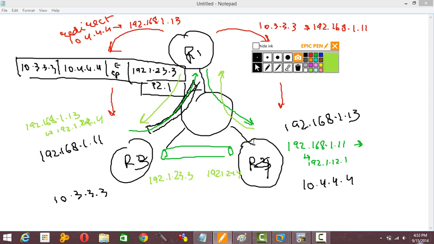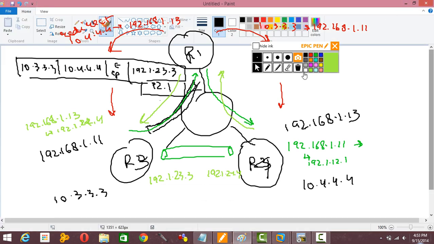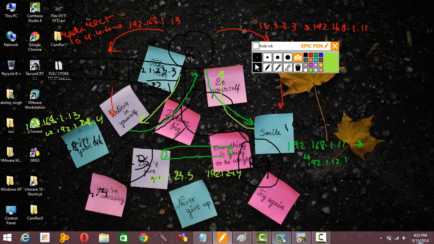The request goes to R1. This R1 replies with the destination to R3 again. Yes. And then R3 goes straight. But that's not what he shows here, see?